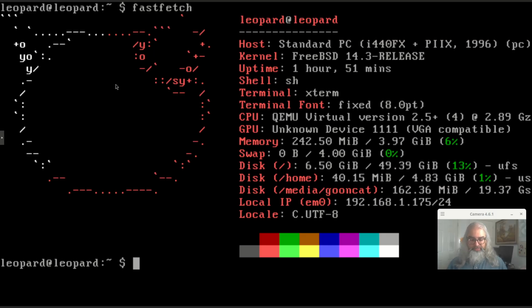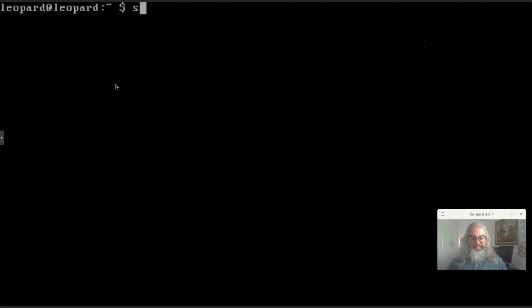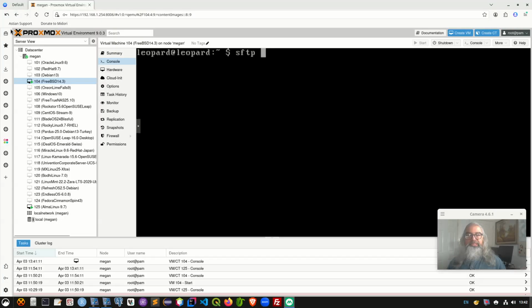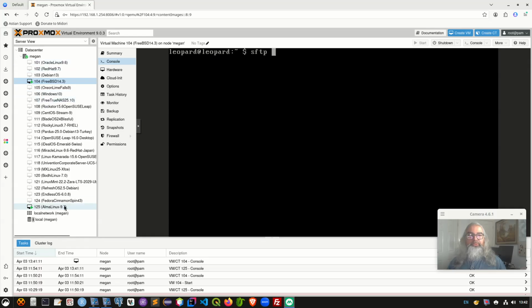Clear the screen and then do SFTP. We know our AlmaLinux, we've been to AlmaLinux before, and we need its IP address. It was 192.168.1.171, I believe. So let's just go into AlmaLinux again and take a look in here.